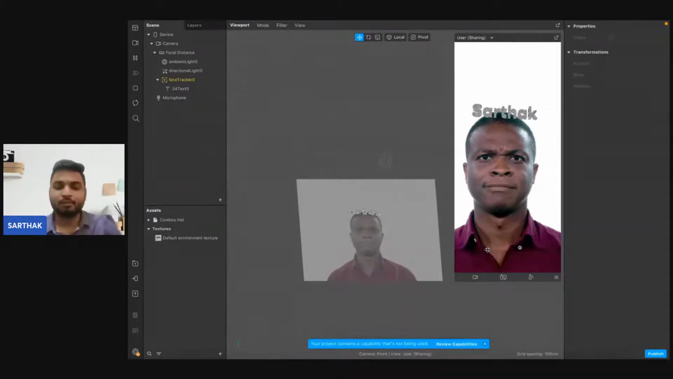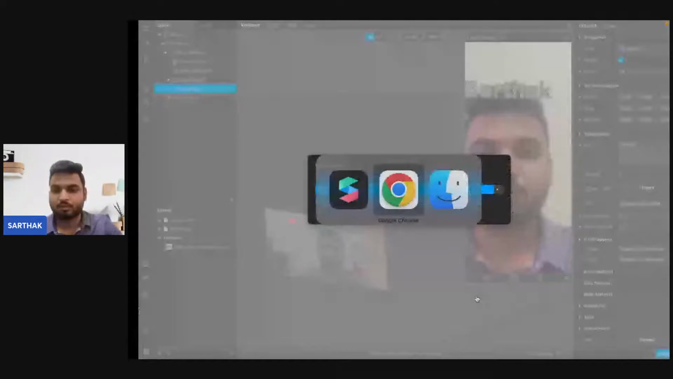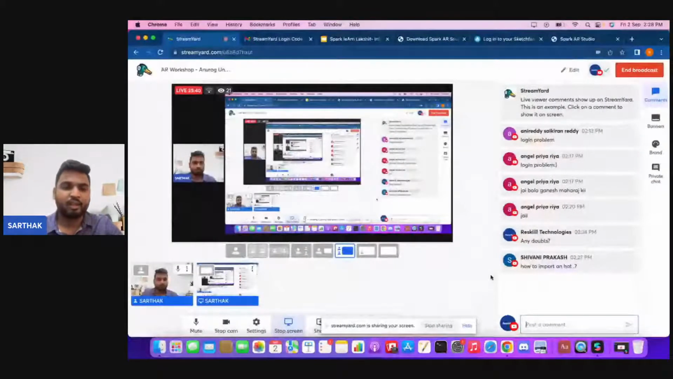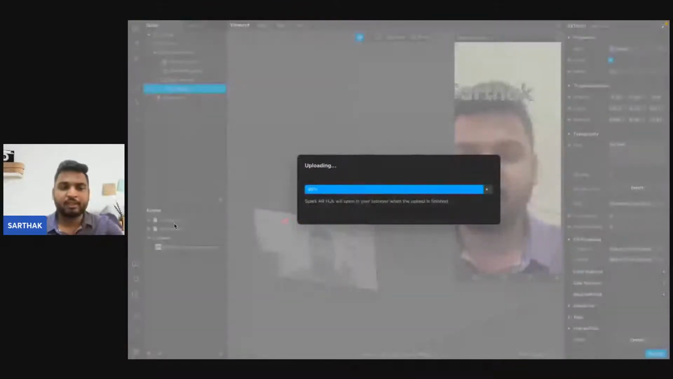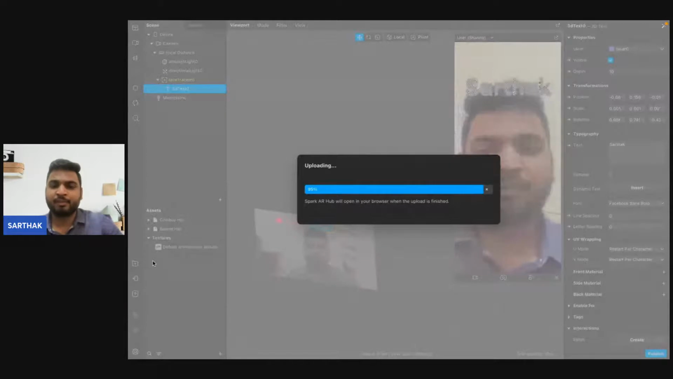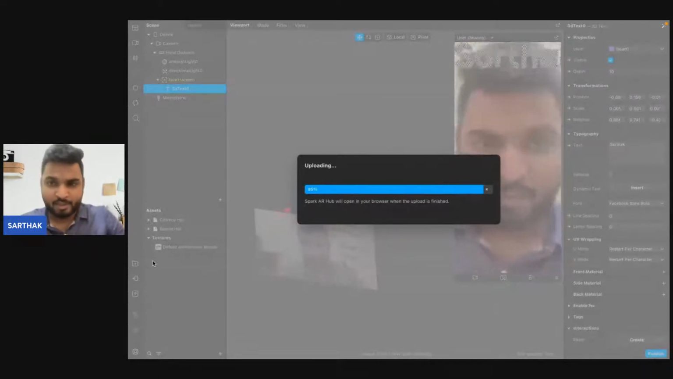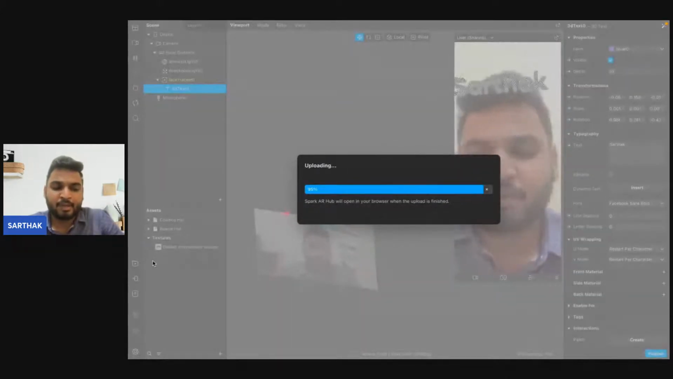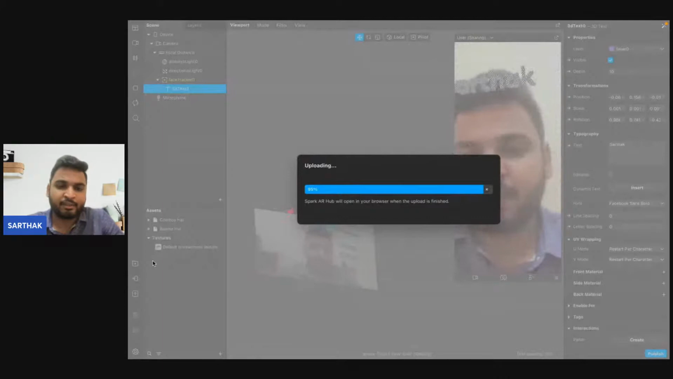Any doubt till now? How to import that asset? Okay, I'll tell you about this. There is an asset section from where we can upload the asset. Just give me a minute so that it can upload on a page, and then I'll tell you.